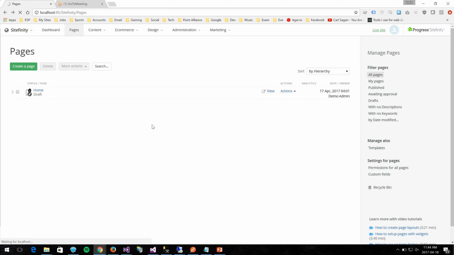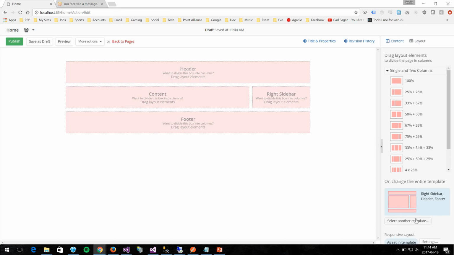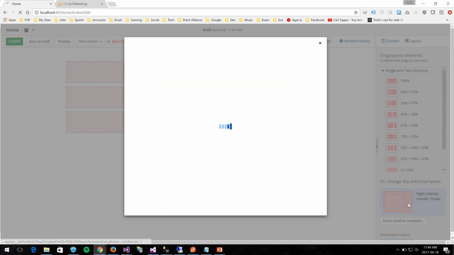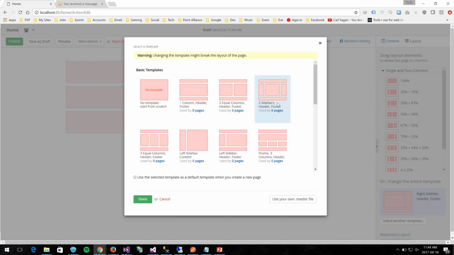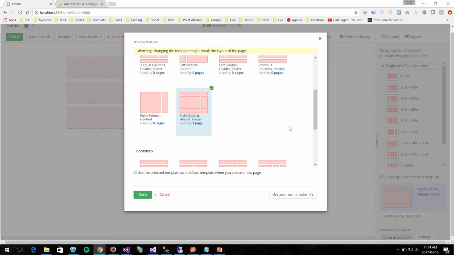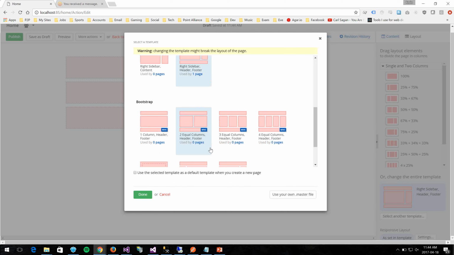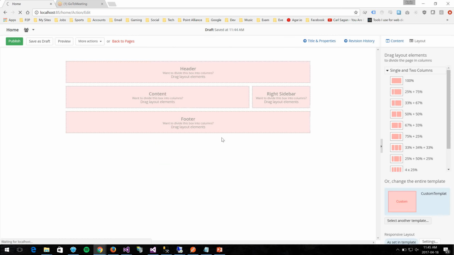So you can see here, if we flip to the layout, we're using a right sidebar header footer. At this point we could select another template. It doesn't look like our new custom template has popped up, but that's okay. We can continue to use this one. Oh, actually, here we go. Use our own master file. So now we can browse into our Sitefinity website template that we created. Here we go. So there's our custom template with our header, placeholder, content, and footer.